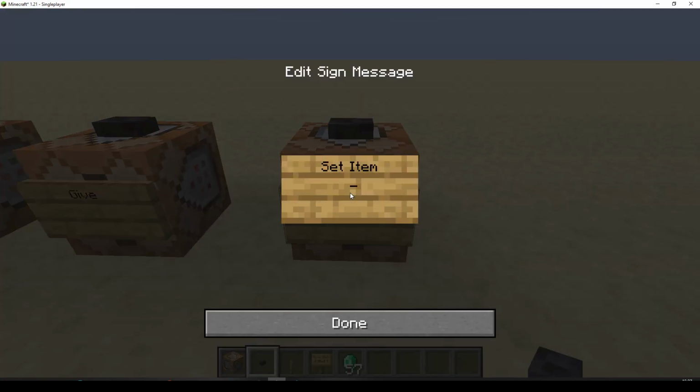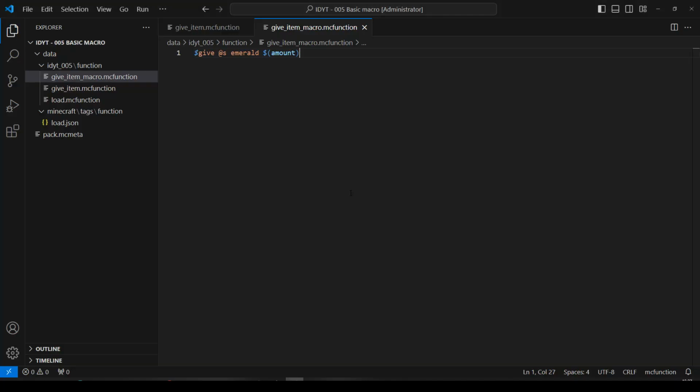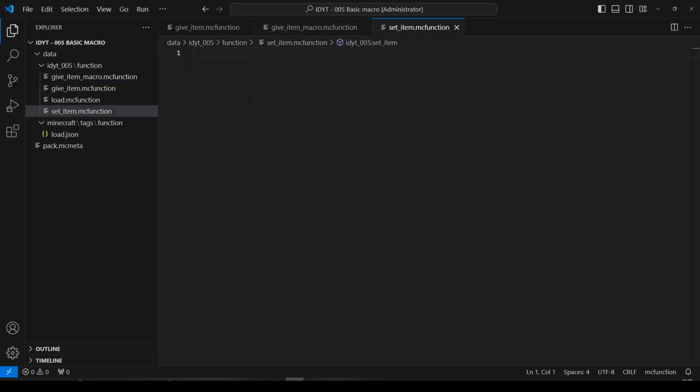Actually, we'll set item from player. Done. Okay, let's go and create a new function. So function, new file, and we'll call this set item, and it will be an MC function. Right, let's set this item. What can we set it to?